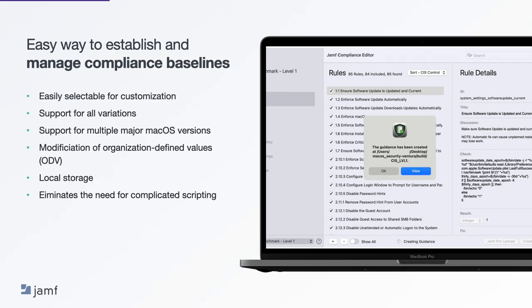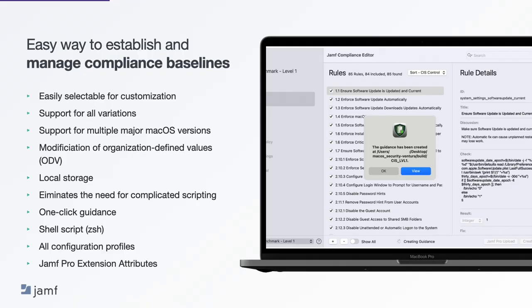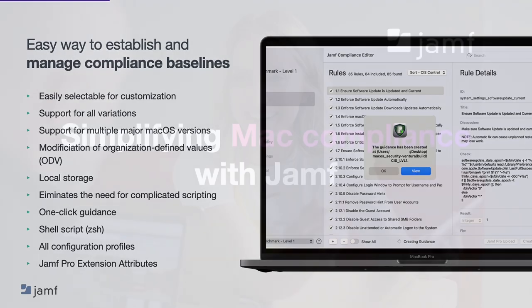It has an easy-to-use UI that eliminates the need for complicated scripting. One-click guidance creation that includes PDF, Excel, HTML, and ad hoc for audit review with the option to add branding if you want. Shell script that can audit and remediate endpoints. All configuration profiles needed to be uploaded to an MDM server. And Jamf Pro extension attributes that will submit the status of the benchmark or the baseline of macOS endpoints. So really a very comprehensive solution.